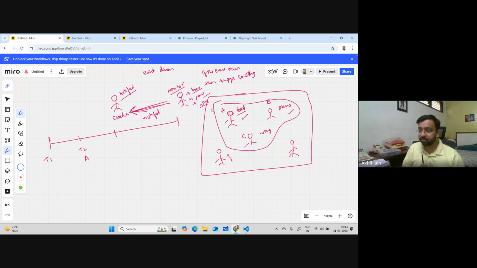Now what happens in Playwright? Playwright has this event-driven mechanism, which is available at all three levels: browser, context, page, and some other levels also. Now what happens here? Let's say a browser is running. Let's take an example.